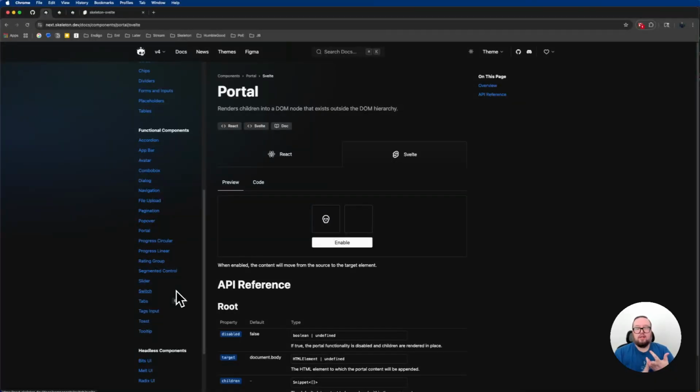It's going to have lots and lots of features. And then list box. So we had a version of list box in Skeleton v2. It didn't make the transition to v3, and we're going to be bringing that back in v4.